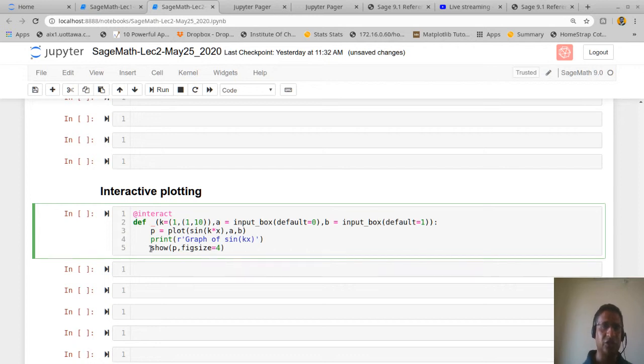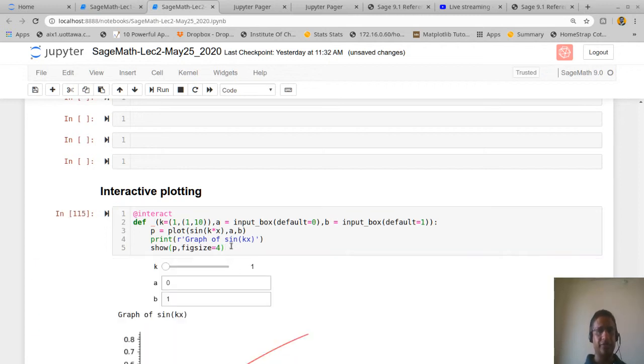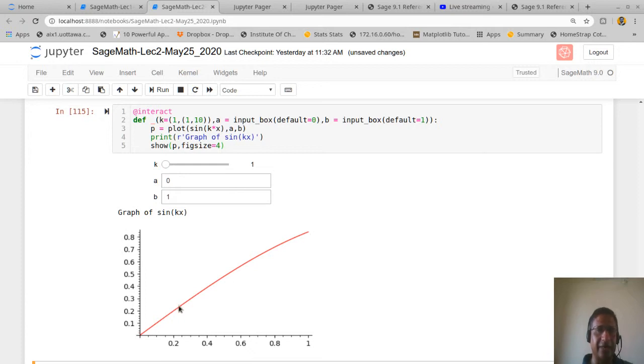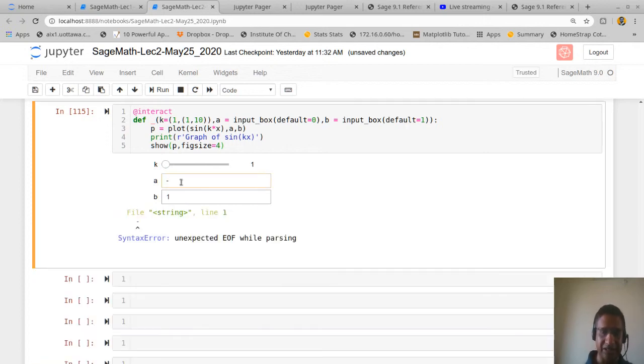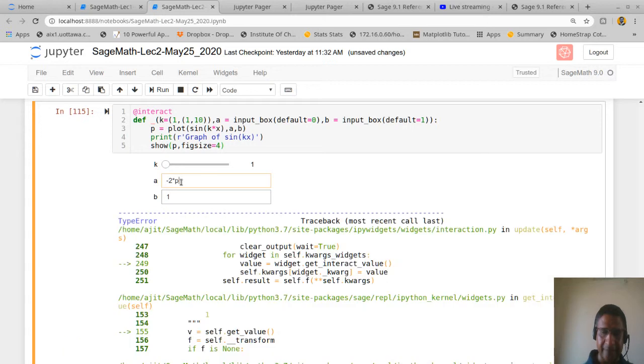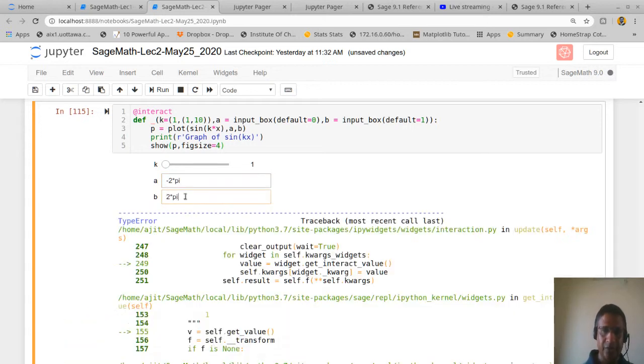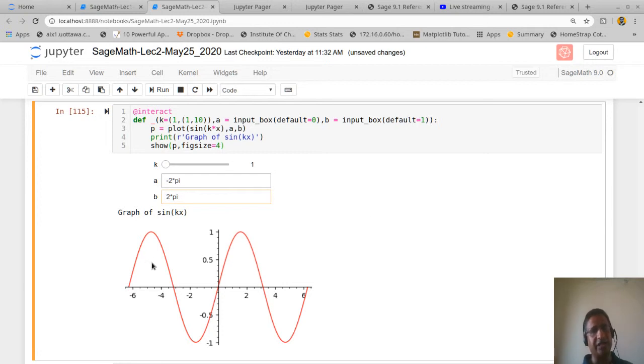So instead of just printing p, you can say show this graph. So this show is also an option. Let me run this. Okay, so you can see here it has created at present the graph of sine x between 0 to 1 by default. So let us choose a is equal to minus 2 pi, and b is equal to 2 pi. So now this graph has automatically changed from minus 2 pi to 2 pi.